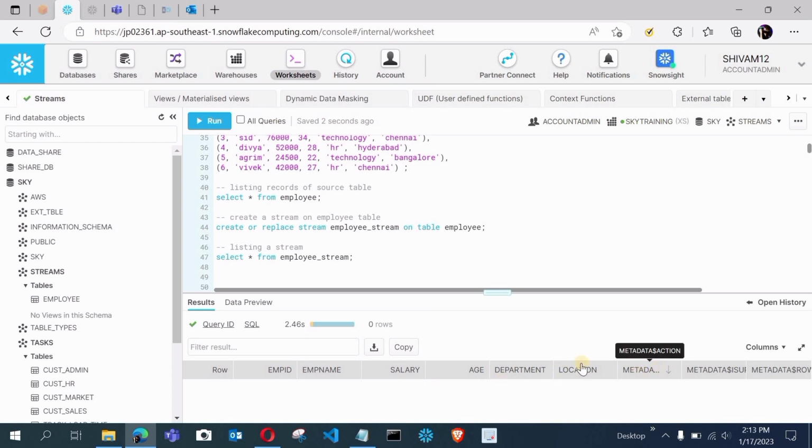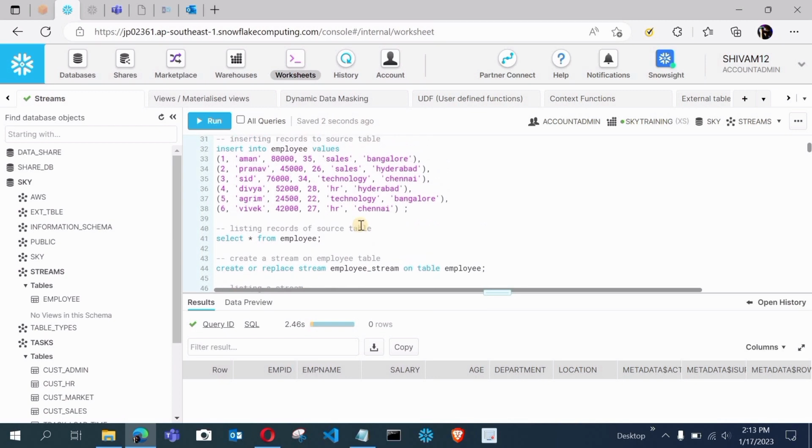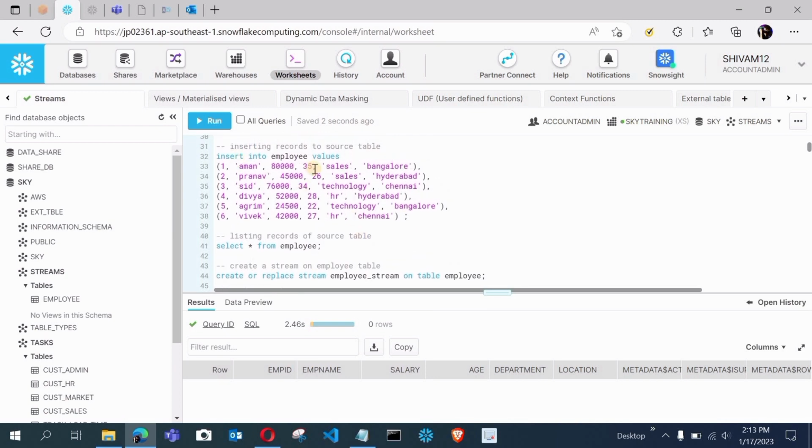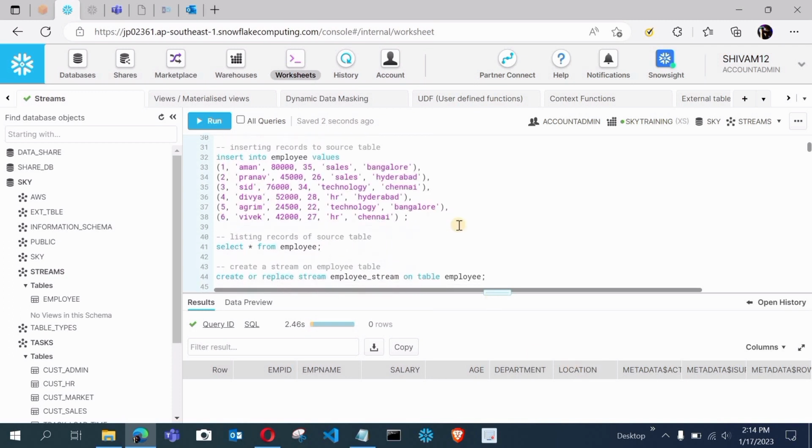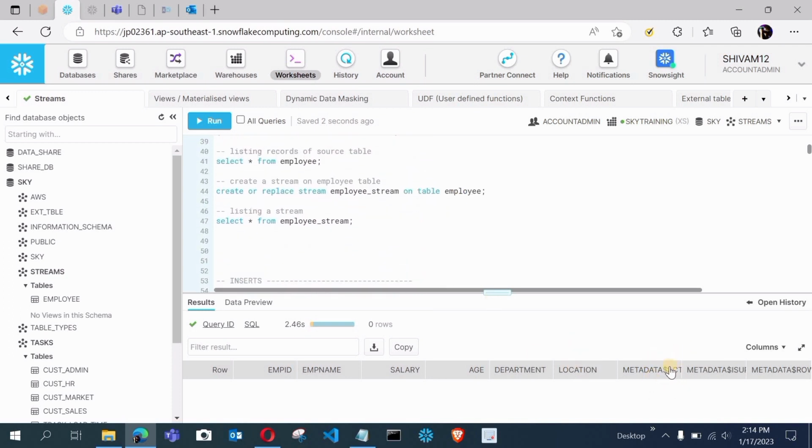This is the thing which I wanted to show you. This is my main table, and it has the employee ID column, employee name, salary, age, department, and location. Here in the stream we got employee ID, employee name, salary, age, department, and location, but we also got these 3 stream metadata columns.